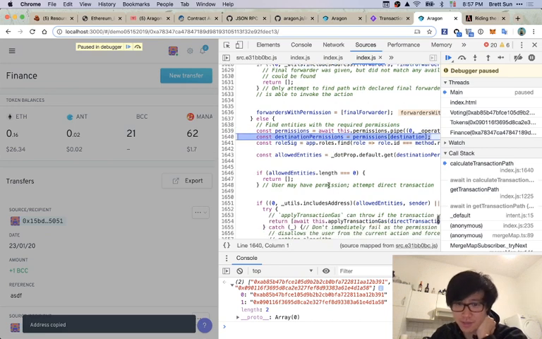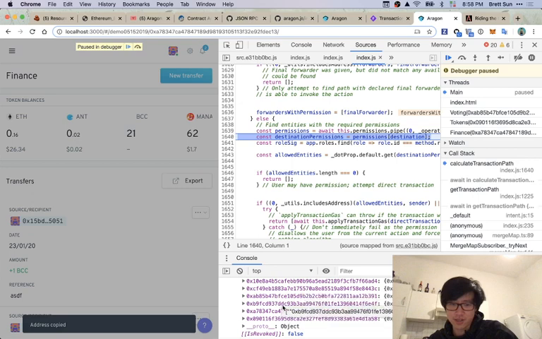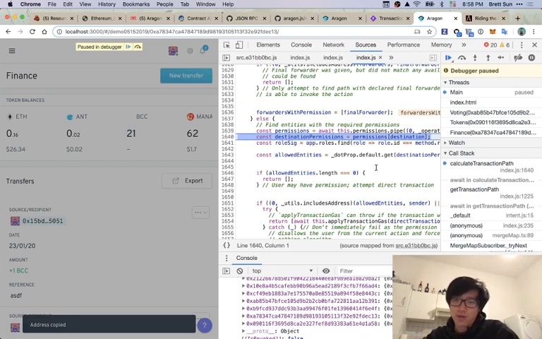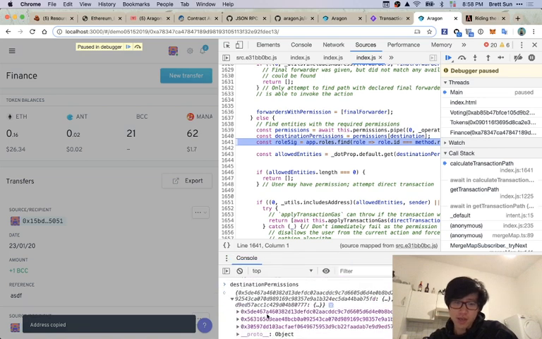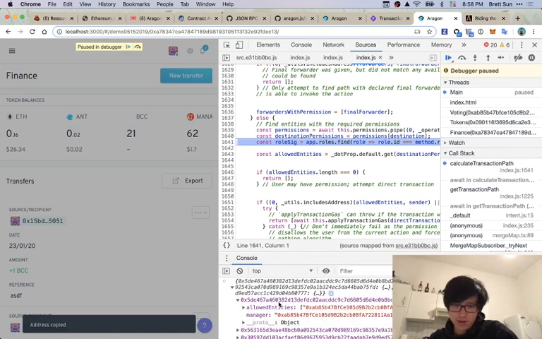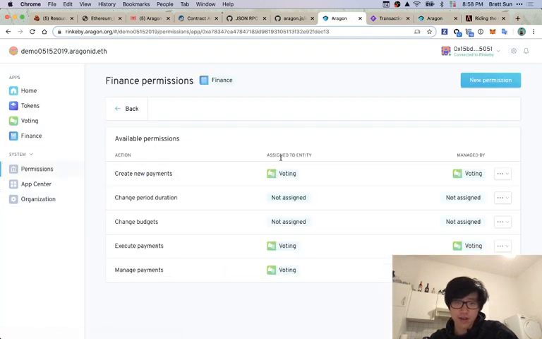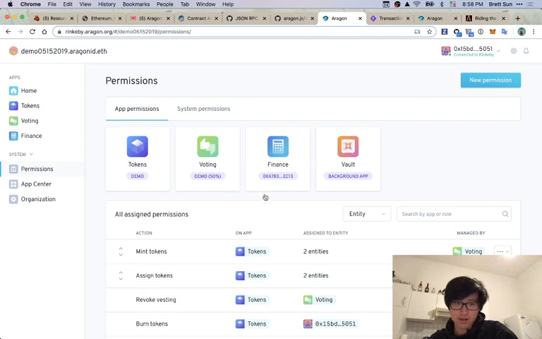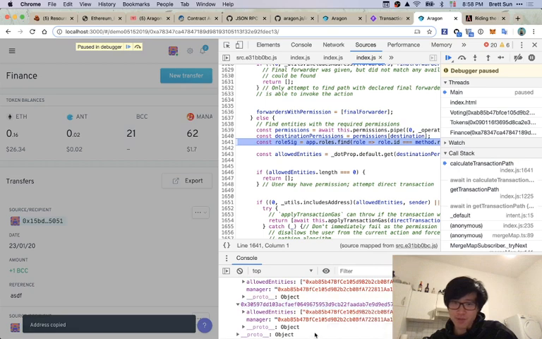And now we get into the permissions. So now we have the list of permissions, and we're gonna do our local quick heuristic tests, right? So this is all the permissions set up. We're gonna go look for the destination, and we're gonna see who has permissions to do this. So if we look at destination permissions, for each of these roles, there's a set of allowed entities. If I look quickly here on the finance app, I do not get to see the role, I think. Yeah, that's unfortunate.